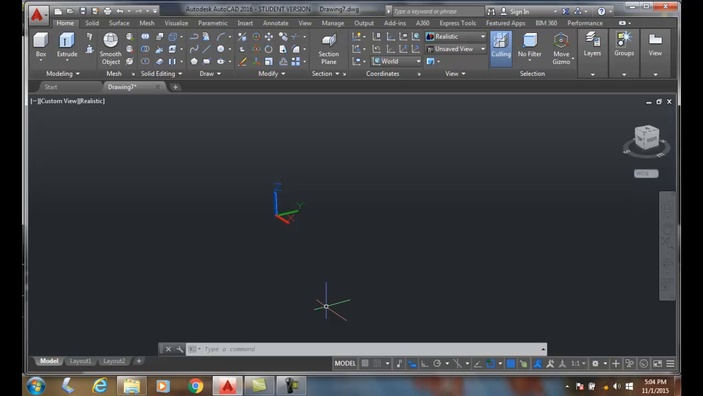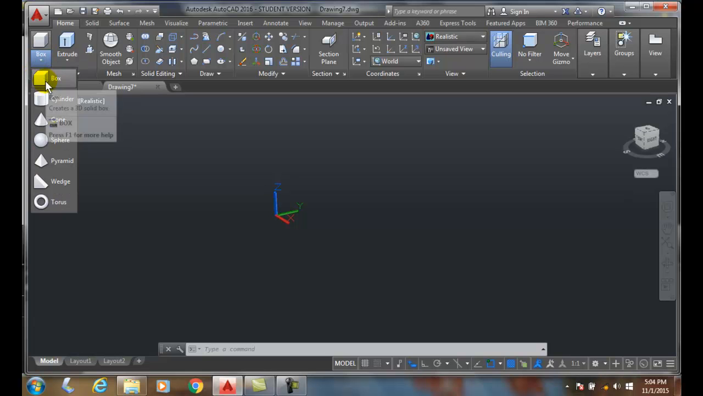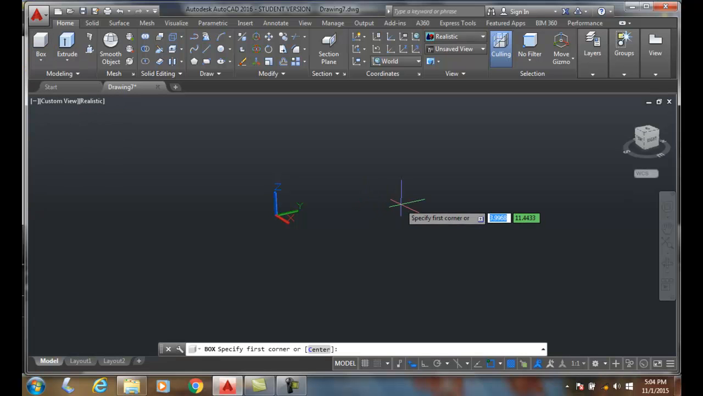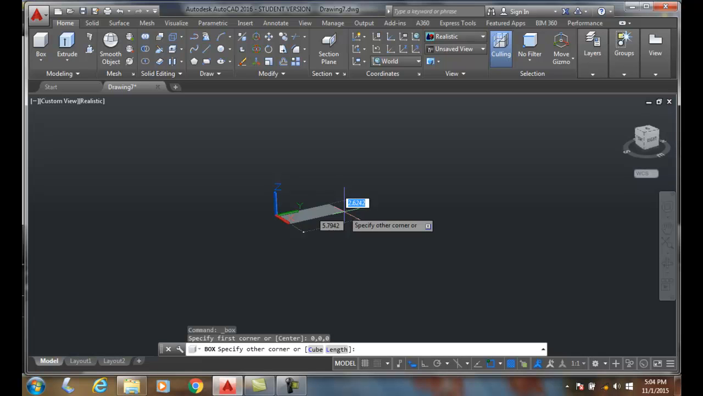The box primitive. To make the box primitive, we're going to go up to our modeling panel. We're going to choose the box command. The box command says specify the first corner. So I'm going to type in 0, comma, 0, comma, 0. And I'm going to hit enter.